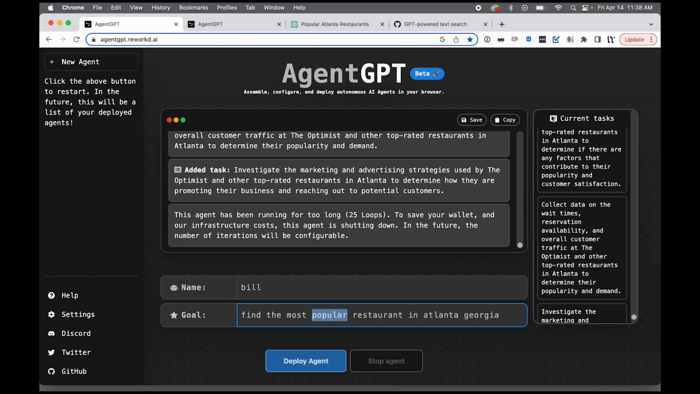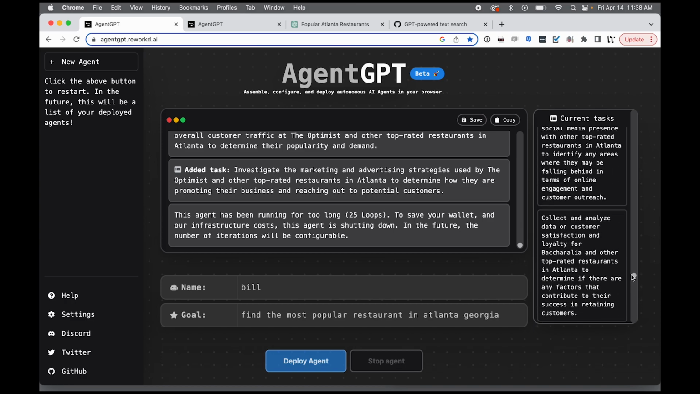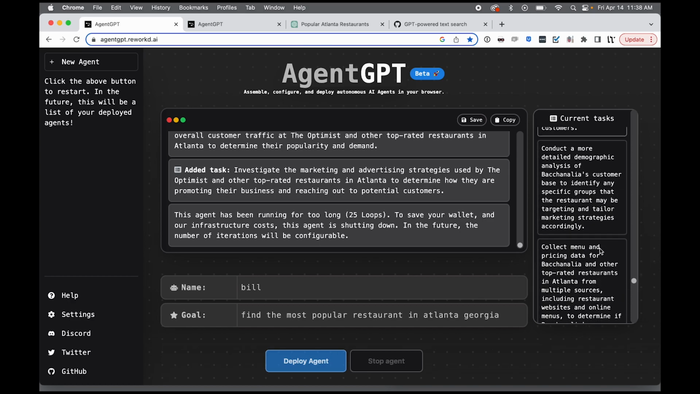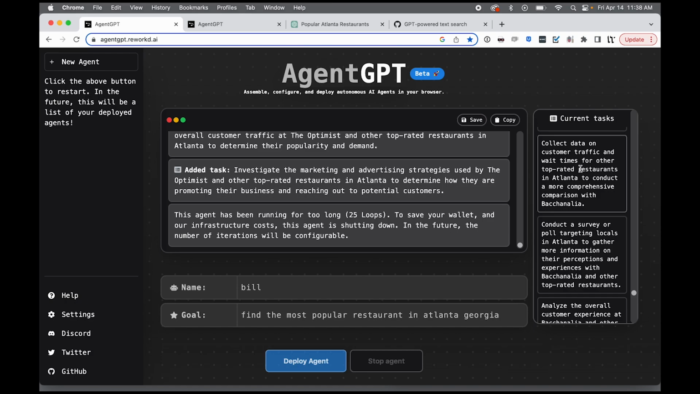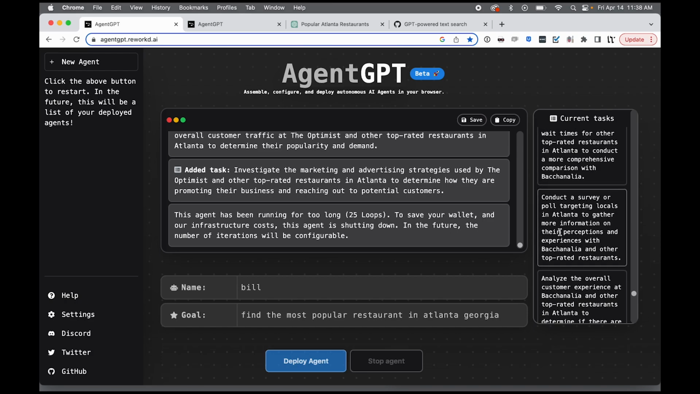What's cool, they just added this last night or yesterday. This is a little current tasks bar. It's sometimes easier to read than this. And collect and analyze customer satisfaction. And then collect data, conduct a survey. And then it wants to conduct a survey poll targeting locals. I don't know that it can do that.